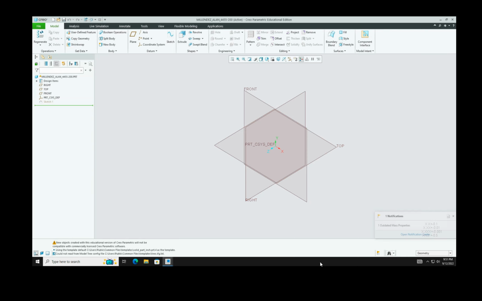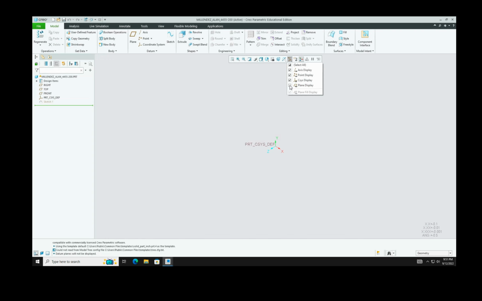Now we're in this interface. For some of you, sometimes you don't have your datum planes, and I believe you can see your datum planes from one of these buttons over here, where it says datum display filters. Sometimes this option is not checked, and if it's not checked, you won't see your datum planes. So to see your datum planes, go to this button and make sure that the plane display is checked.